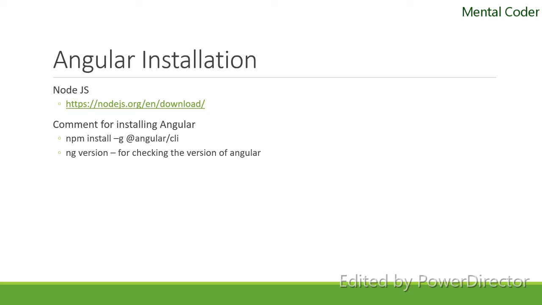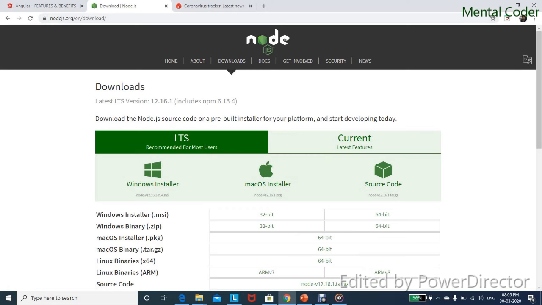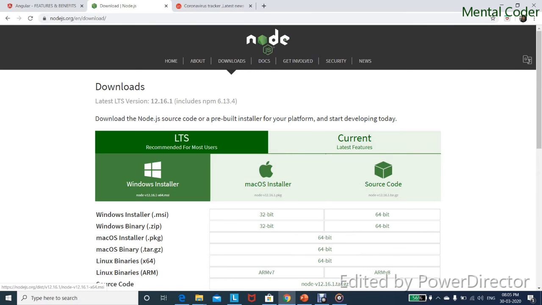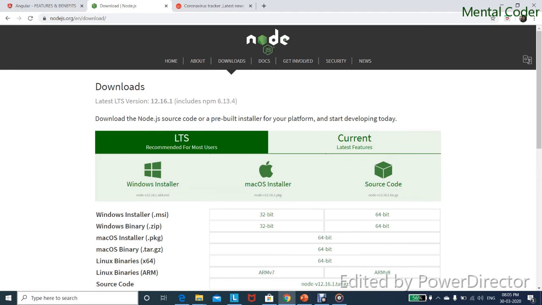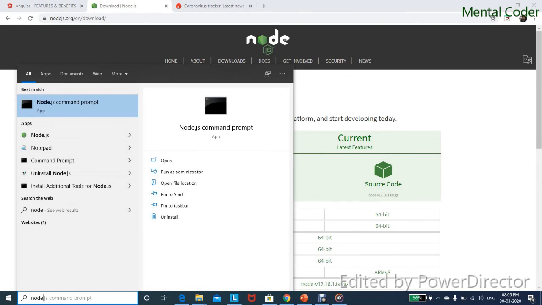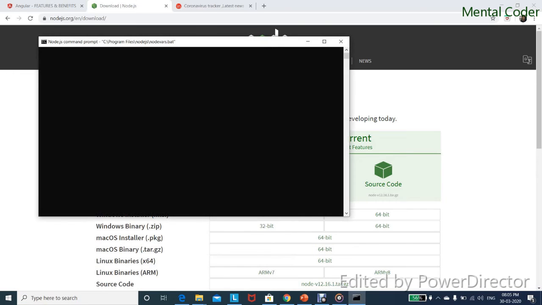Then we can see how to install Angular. When we are planning to develop an Angular application, we should install it. Before we start to install Angular, we should install Node on our machine. Here you can download and install Node. After completing the Node installation, open the Node command prompt. In that, run this command to install the Angular CLI.